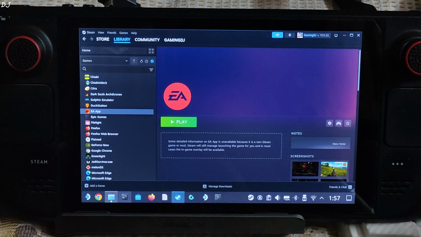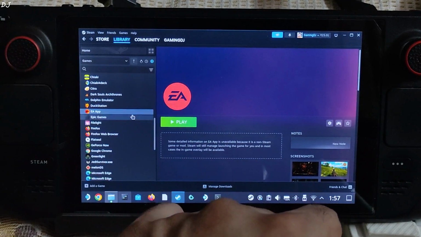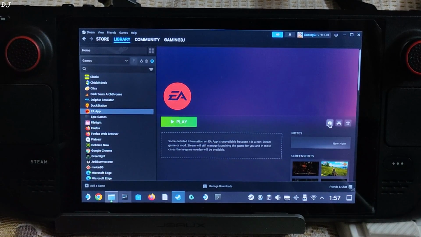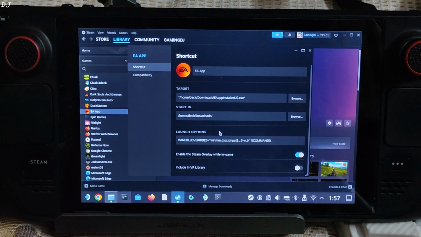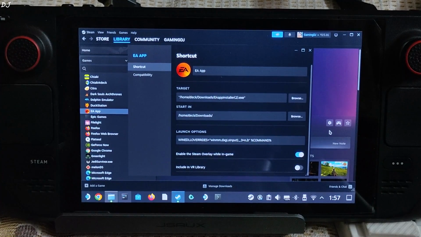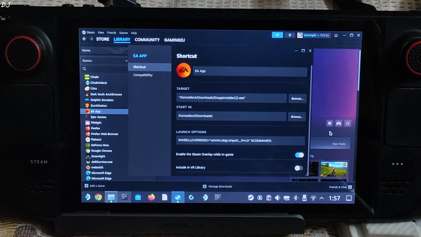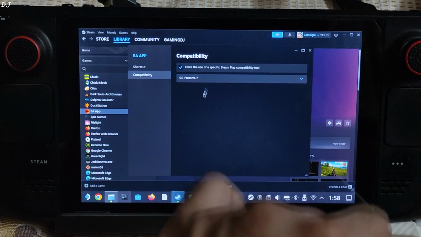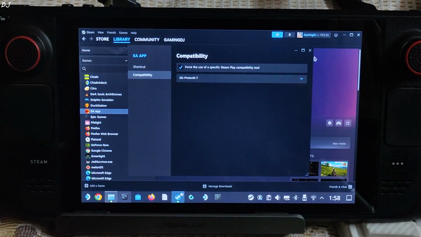Need to add a launch option to it. Just select EA app from your Steam library. Click on the settings cog here. Click on properties. Under launch options, add this launch option. I'll provide it in the description of the video. You can copy it from there and paste it here. Using this compatibility layer, GE-Proton version 9-7.